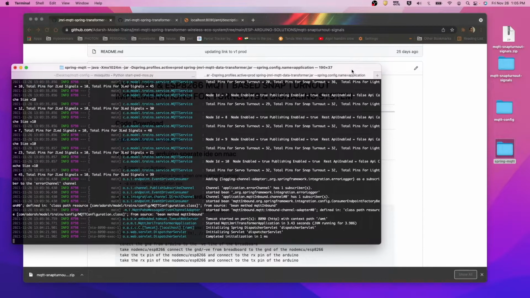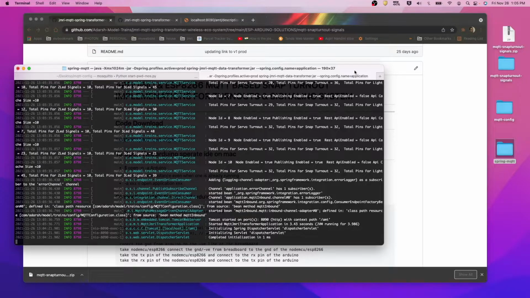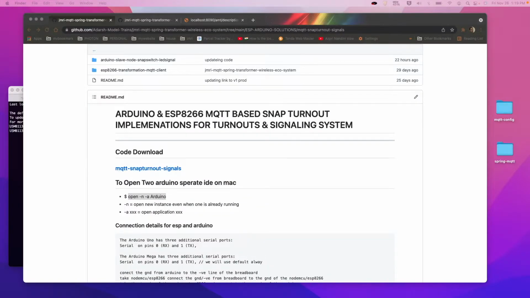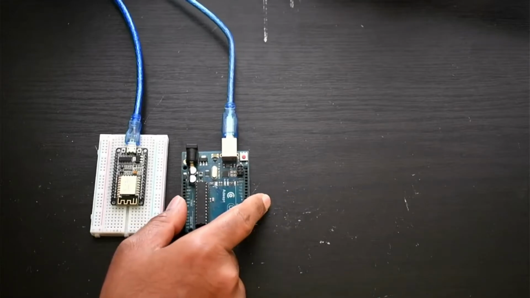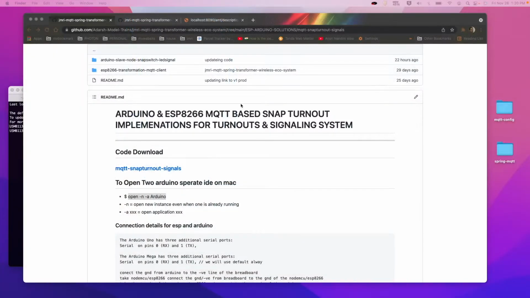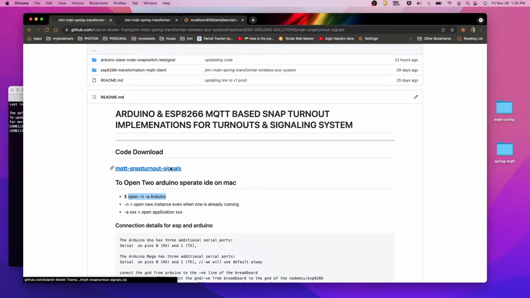So first we'll upload the code to NodeMCU as well as to Arduino, and then after that we will do the setup connections, and then we will test it out. So now, first thing we have to upload the code into ESP8266 and Arduino. I have my ESP8266 here and Arduino Uno. So first we will go here and download the source code.